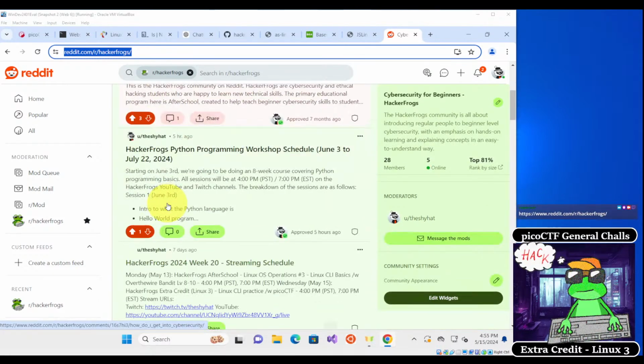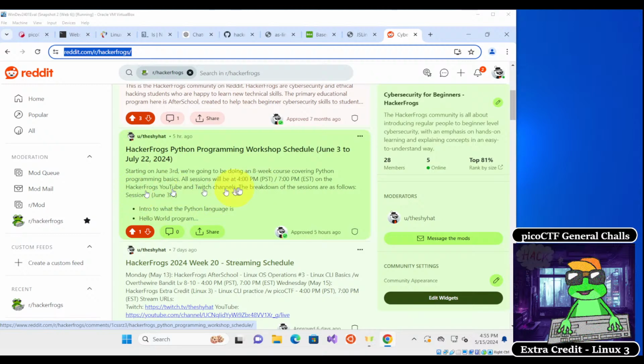One new thing that we're going to be doing is learning about Python programming in 2 weeks or so. It's going to be starting on June 3rd, and it's going to be running for about 8 weeks. That's about 2 months, and we're going to be going through all the concepts of the Python programming language in a very slow and methodical way.